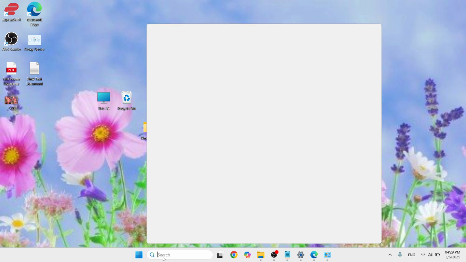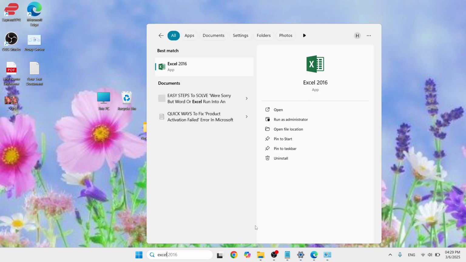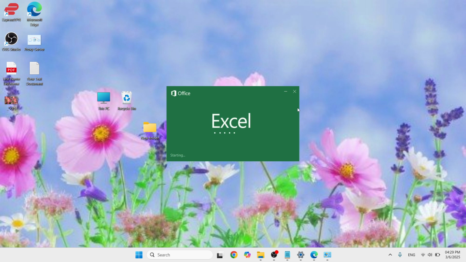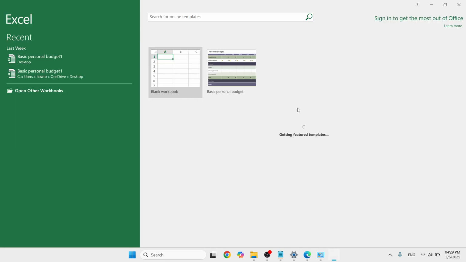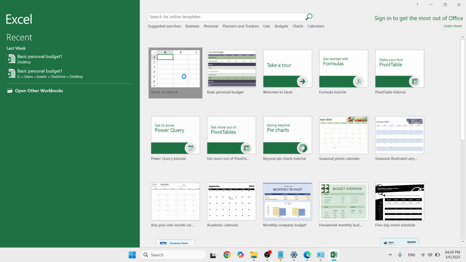So the very first step is here at the bottom search bar, we need to search for Microsoft Excel or Excel itself. Go with open the moment you see the best match and wait until you are being redirected to the Microsoft Excel itself. Here you need to go with blank workbook.